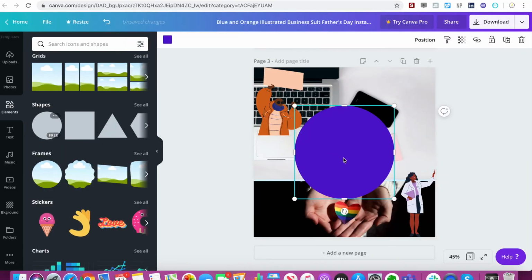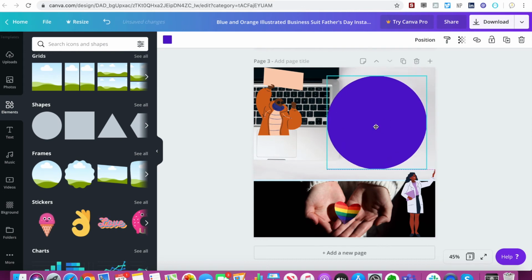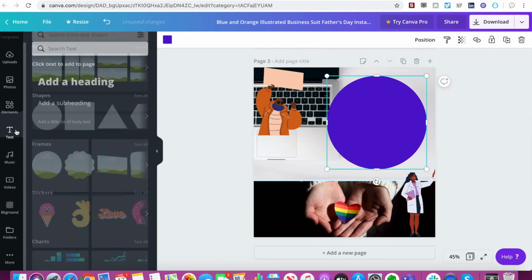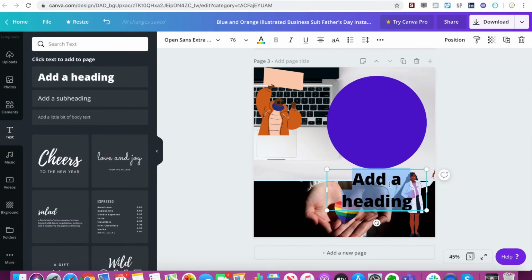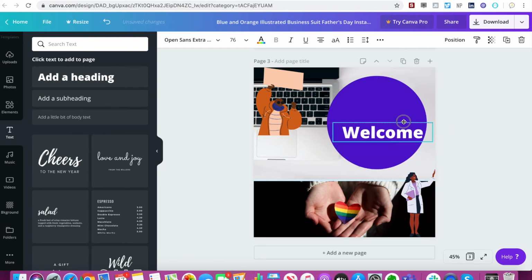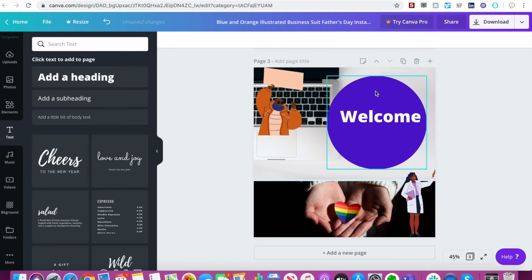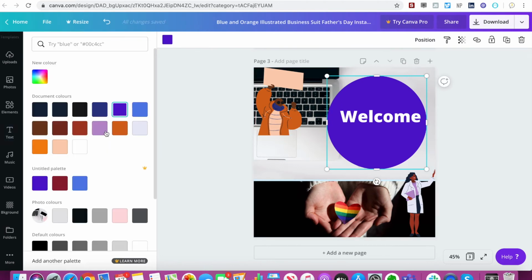This is where you would go ahead and add in a circle. So say over here, we're like, yeah, we want to use the circle. I'm going to put some copy on top of here to say, welcome. And then you can just pull it up and put it there. You can change the background color so that it's whatever color you want it to be, literally just by clicking over here.